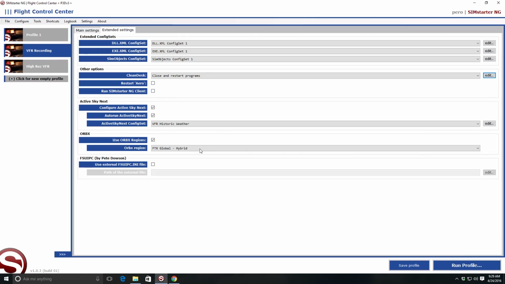Now, ActiveSky Next, check this out. This, again, is an immensely powerful set of options. Do we configure ActiveSky Next? So when we run VFR recording profile, do we allow SIMstarter NG to set ActiveSky Next options? This isn't an add-on that controls the sim options on its own. It can also control ActiveSky Next, which is amazing. So auto run ActiveSky Next when I start the sim, and the config set I want is VFR historic weather.